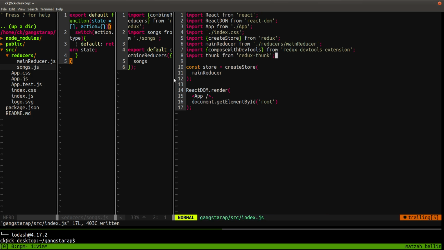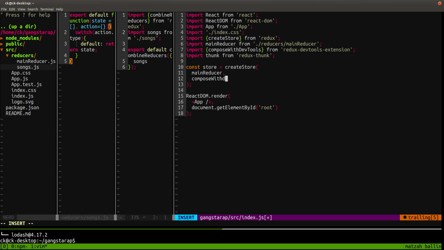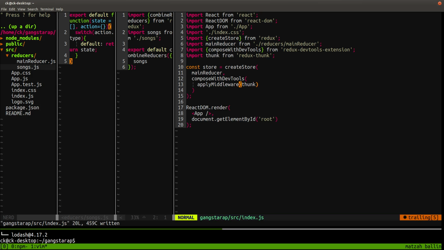Save that. Now in here, inside of our store, we're going to say compose with devtools and put it to use. And in here, whoops, I just forgot we didn't get apply middleware, which is important, and we'll pass thunk to it. So what you're going to do is come up here, and you're also going to import apply middleware from Redux. Whoops, and save that.